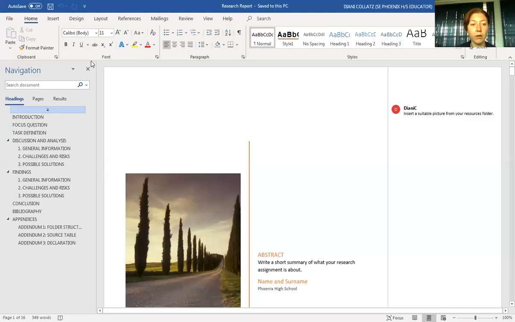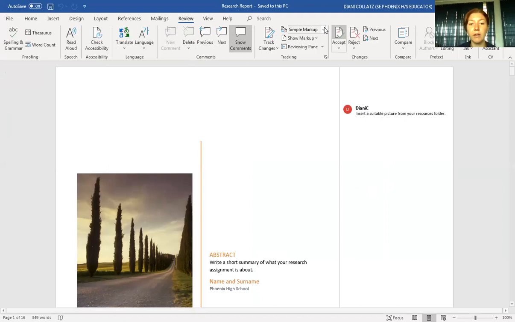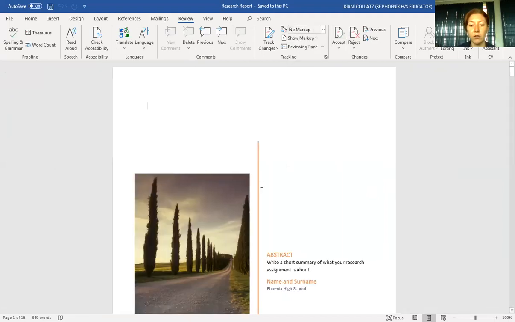Okay, so here we have the research report open in front of us. I'm just going to close the navigation pane. And if you don't want the comments here in the right-hand section, you can go to review. And here under single markup, you can just select no markup, and then you just have your full page.